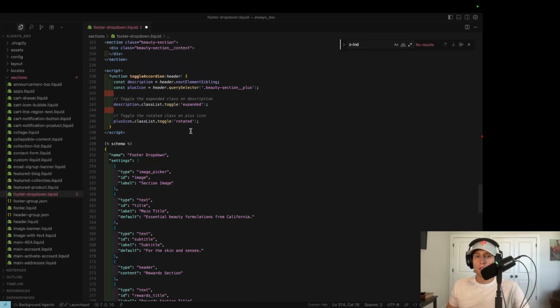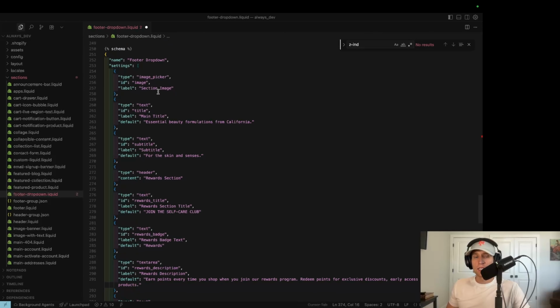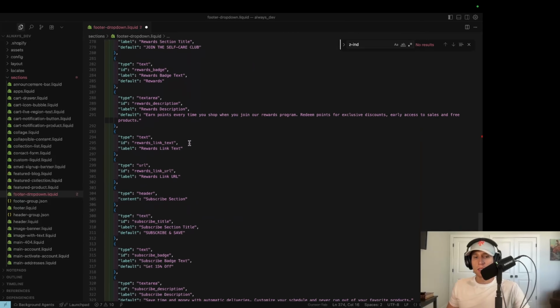And then we have a little bit of JavaScript, and all this is doing is just giving that little animation for the opening and closing of the accordion. And then we have our section schema. So these are going to be all those customizable settings.